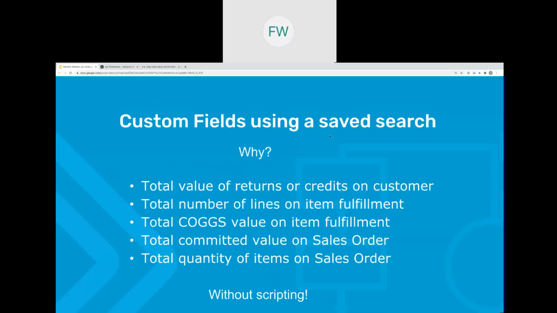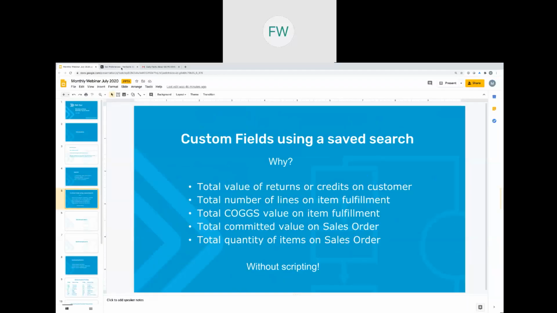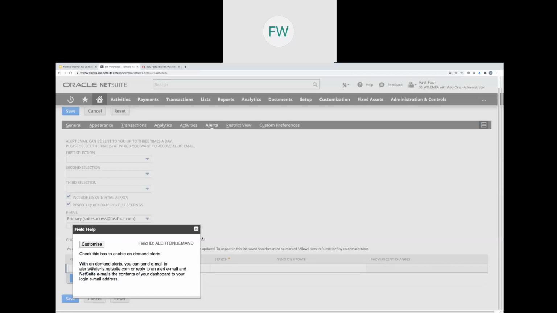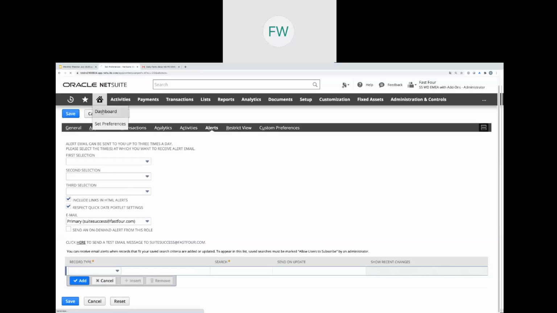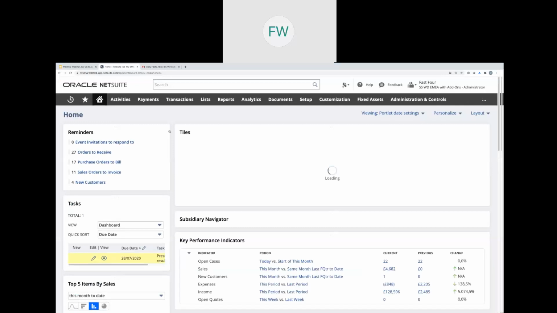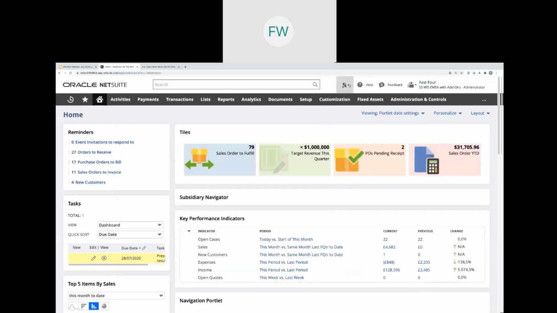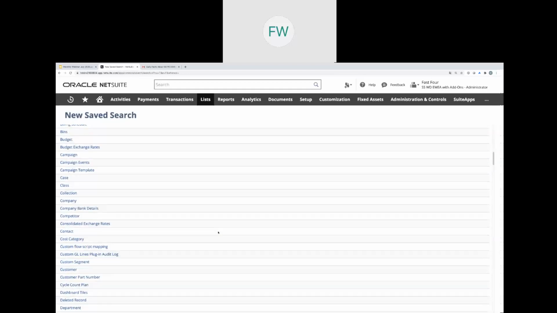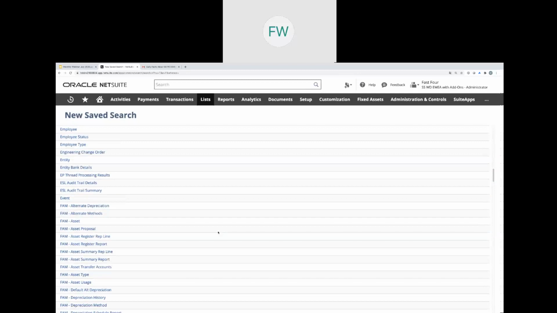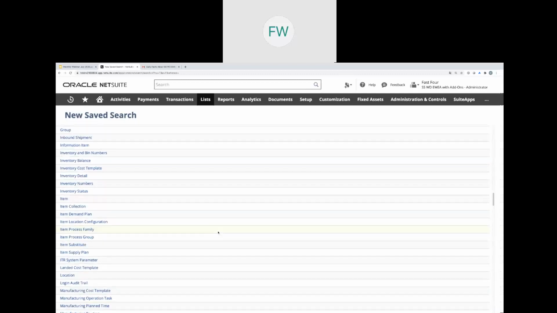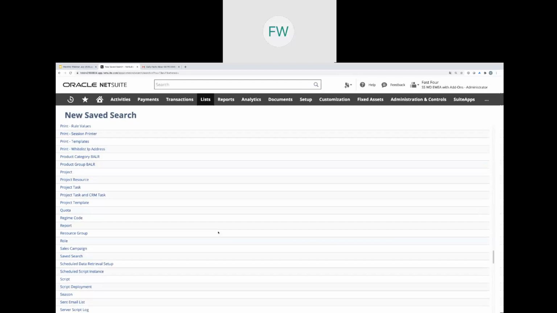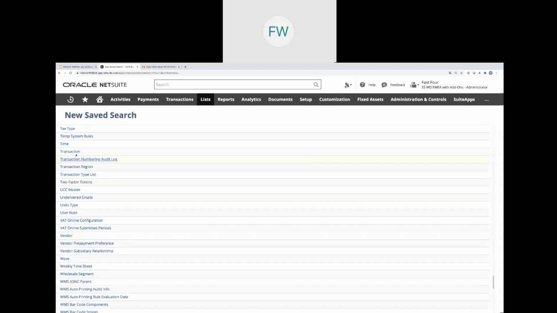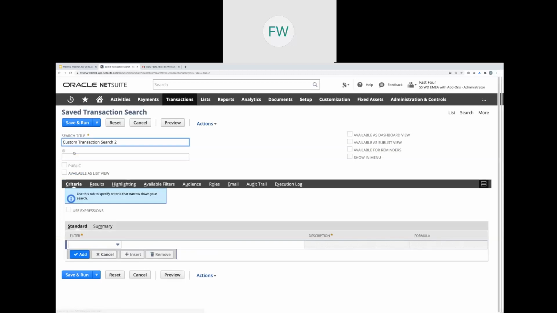I'm switching to my NetSuite environment to actually go through the functionality. Now, what I need to do first is create a saved search. In this particular case, because I want to use the total quantity to be shown on the sales order as an example, I'm making a transaction saved search. And I'm going to call it total quantity.